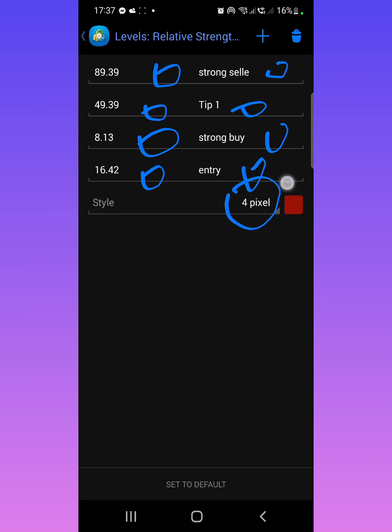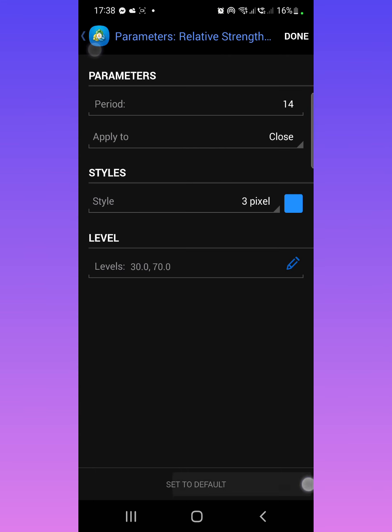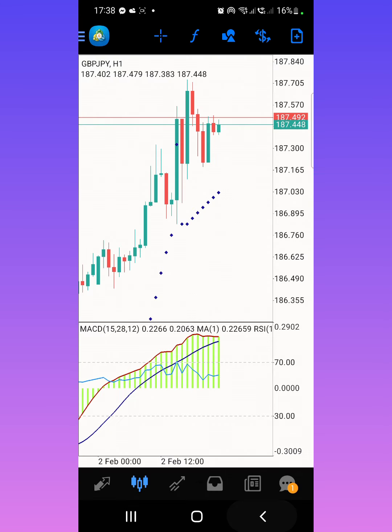And the pixel color must be this one, and I'm giving you some seconds to screenshot everything, so that you won't miss anything. And then after this is complete, come back here, and then you're going to click here as done. So let's go back to the chart and see what we have done.